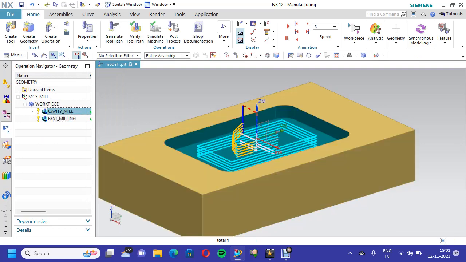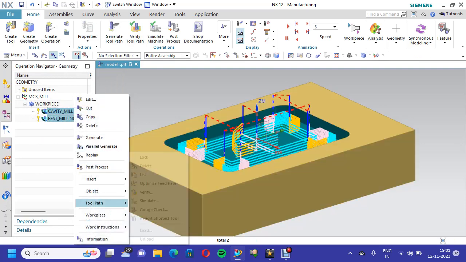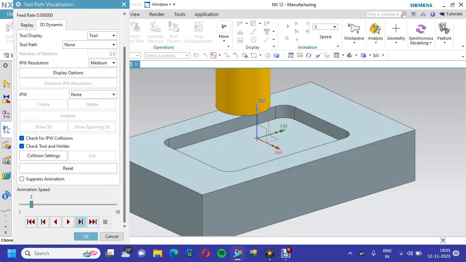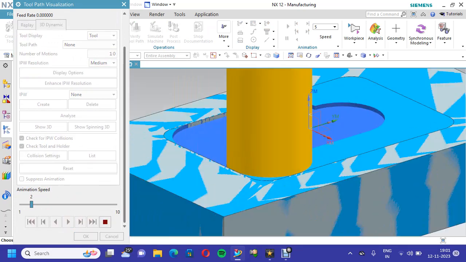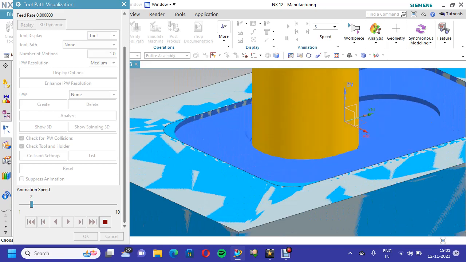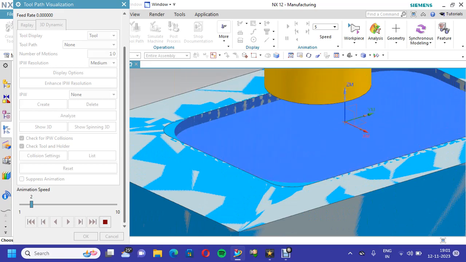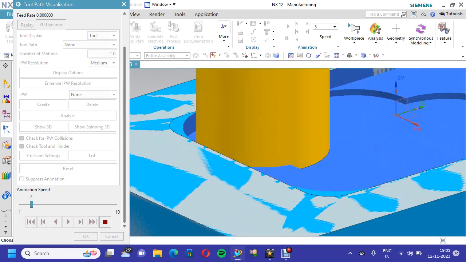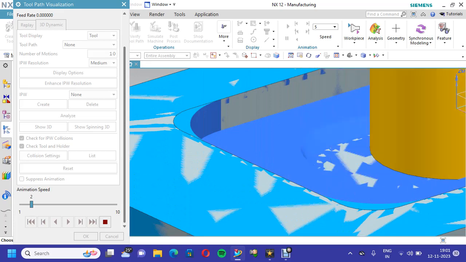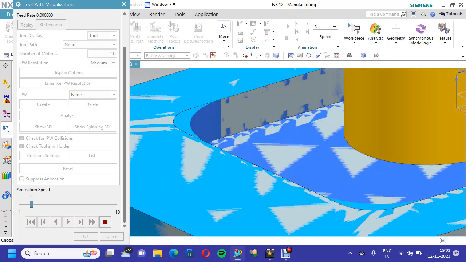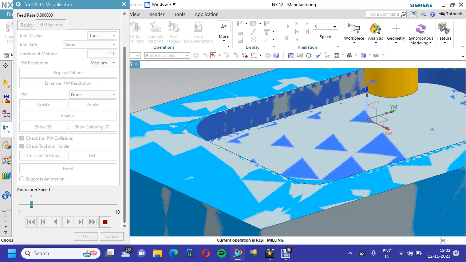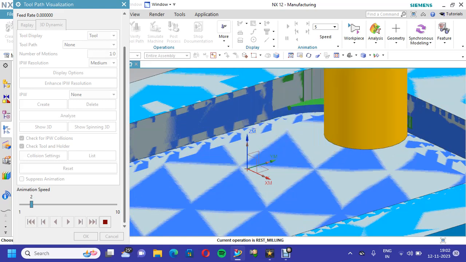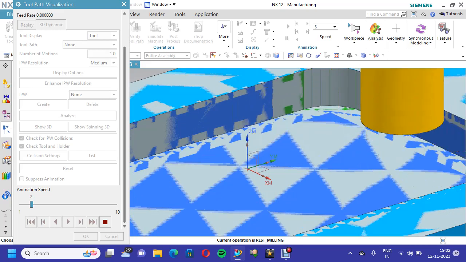Now we can go for both operations, cavity mill and rest mill. We can see the difference. First, the end mill of 20 mm diameter has come and is cutting, and it will not remove the corner material. This material will be removed by using rest milling operations. First operation: end mill dia 20, then second cutter dia 10. It removes the corner material because the material is available in the corner only.